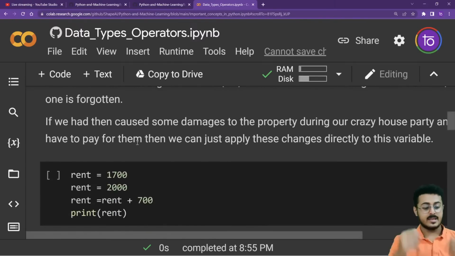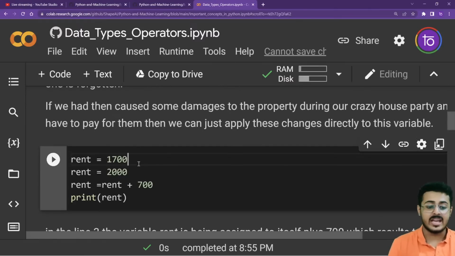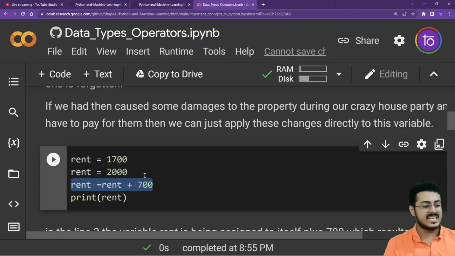Amazing, guys. Right over here, we are looking at one more thing in Python, how we are able to make things short. We have rent is equal to 1700, rent is equal to 2000. Then you have rent is equal to rent plus 700. So what will be the answer of this particular code, guys? Can somebody let me know?